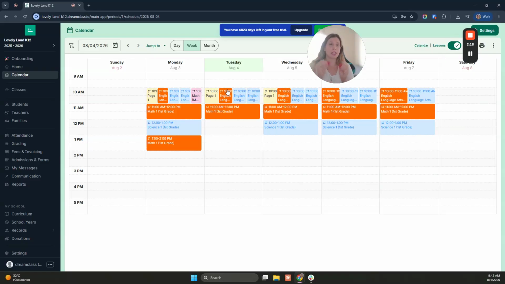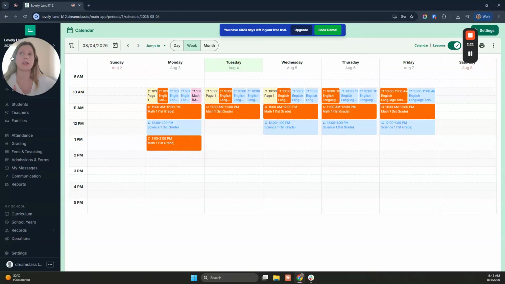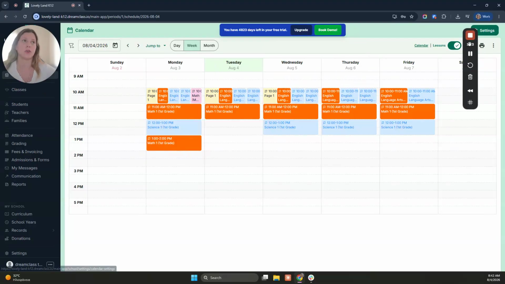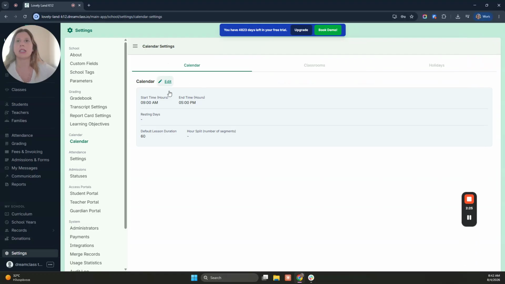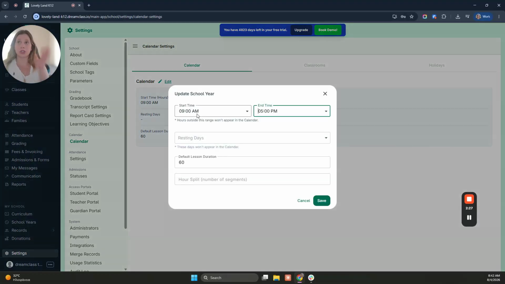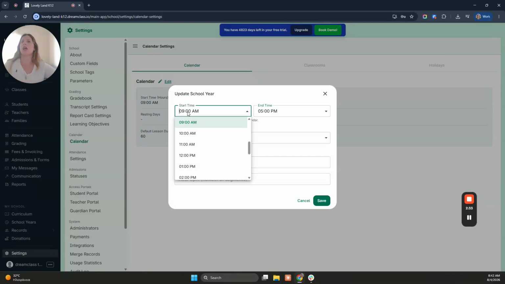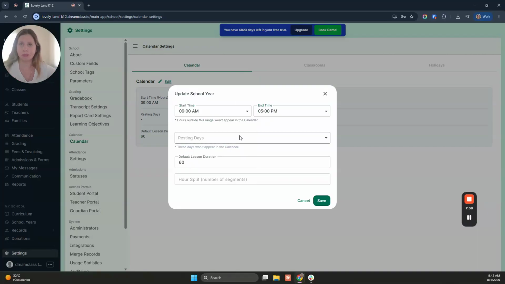And some tips is if you're new to DreamClass, make sure that you go to the calendar settings first. Because you can see that in the calendar, you're able to control the start time and the end time of your school. If your school starts at 8:30, please go to 8, right? So choose 8 because you're not able to add in increments of half. And then if the default duration of your classes, let's say is 55 minutes, go ahead and do that so that can be the default.